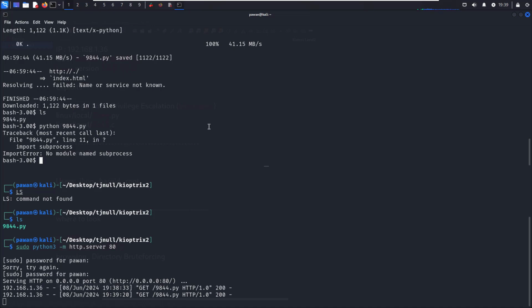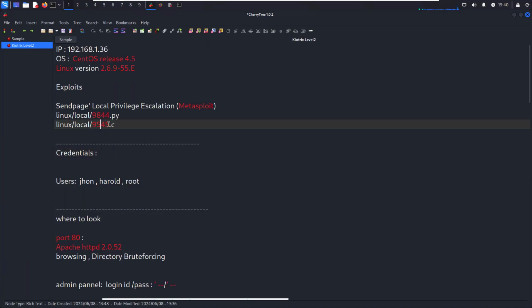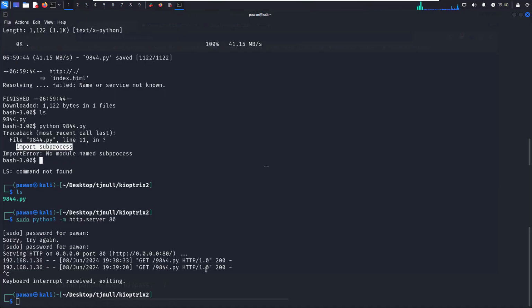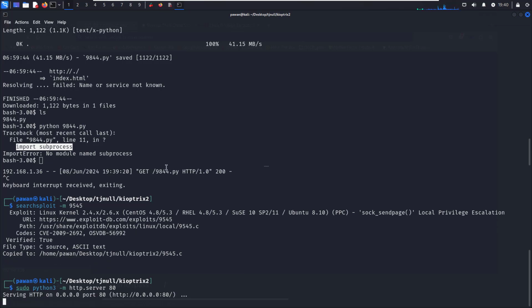Hit enter. Okay, import subprocess. It failed: no module named subprocess. So it seems like it is using an old version of Python, maybe Python 2, and it does not have this module. No problem. Let's download the other one first, 9545.c. We will start the server again and download again.